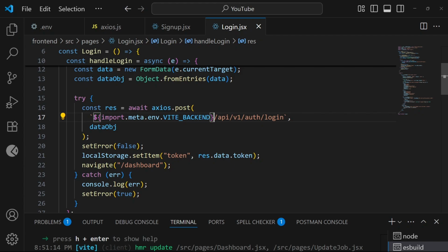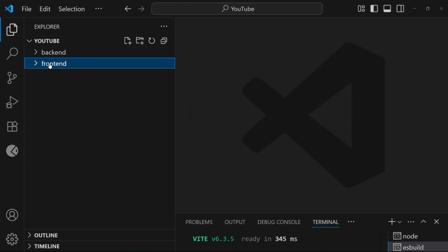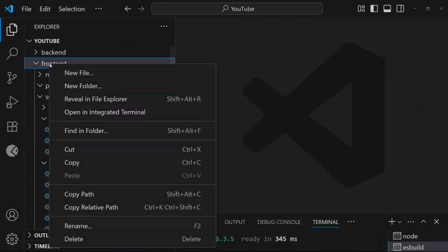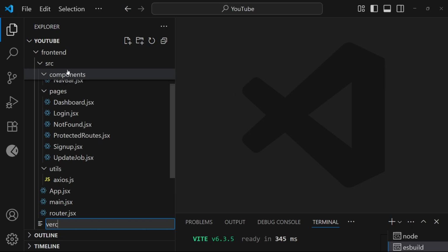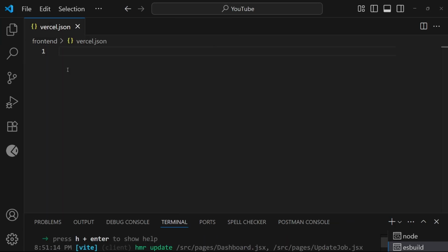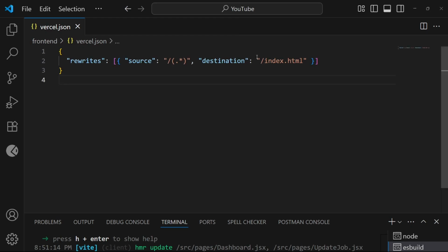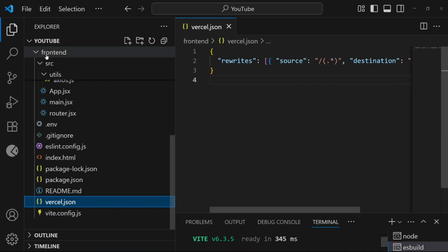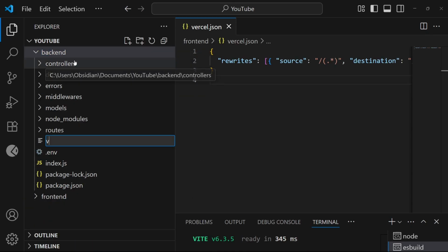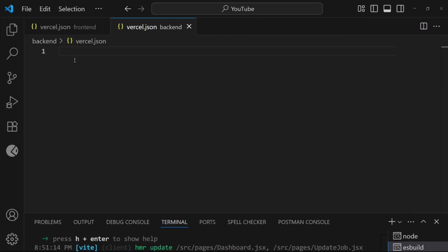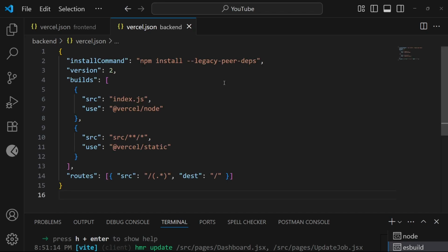Now for the deployment, we're going to be using Vercel. So we need to add some boilerplate code to both our backend and our front end. So first in our front end folder, we're going to create a new file called vercel.json. And the contents of this file you can copy from the full code in the description below. So I'm going to paste it in. And next we're going to go to the backend folder and we're going to create a new file called vercel.json. And in here, we're also going to paste some boilerplate code. So that is going to be our setup.